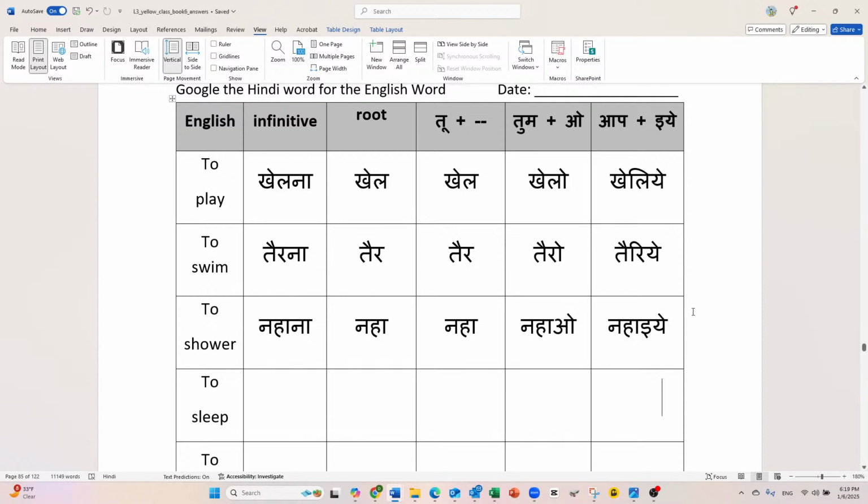Okay. Show me a thumb when you're done writing. Okay. I have a question. Yes, go ahead. Why do we add, like for nahao, why do we add the full O? Oh, very good question. I thought I should go over this. Okay, so let me explain this.